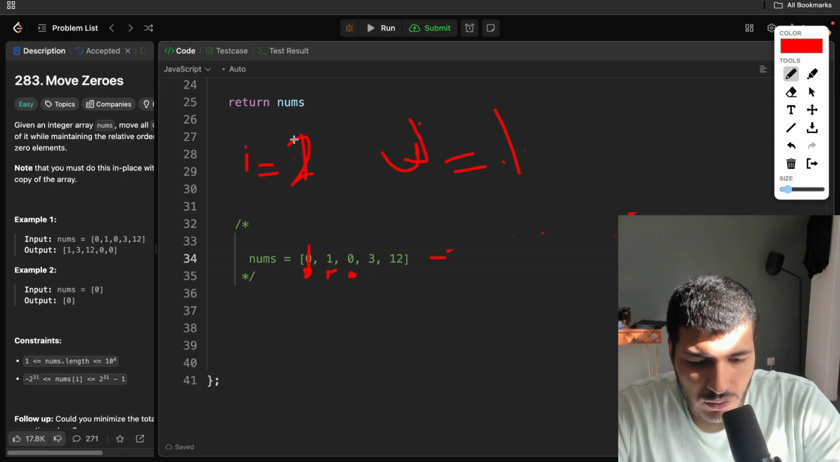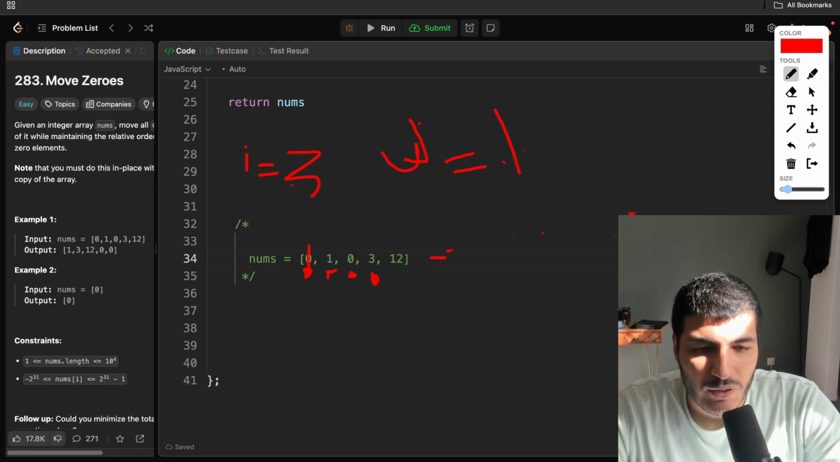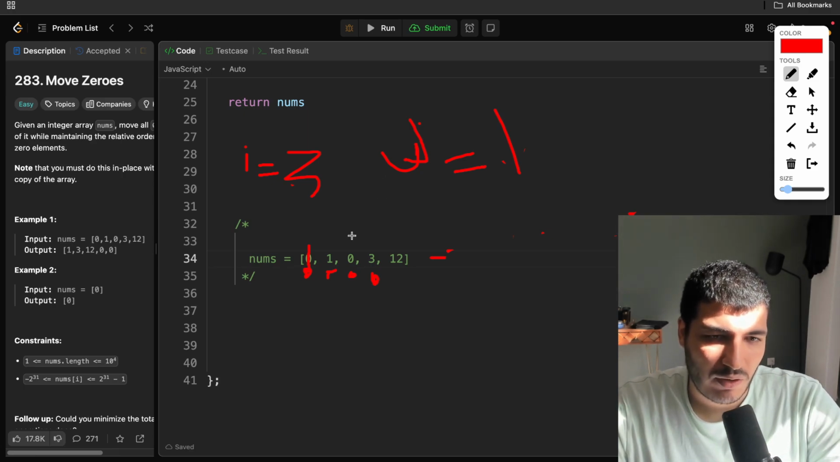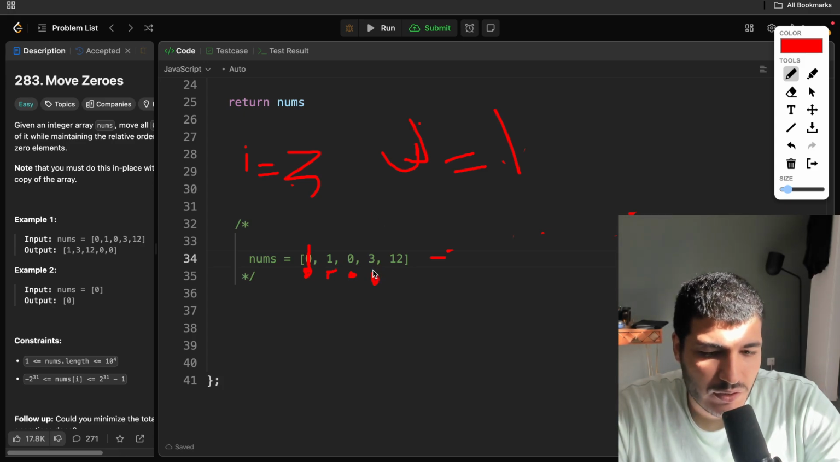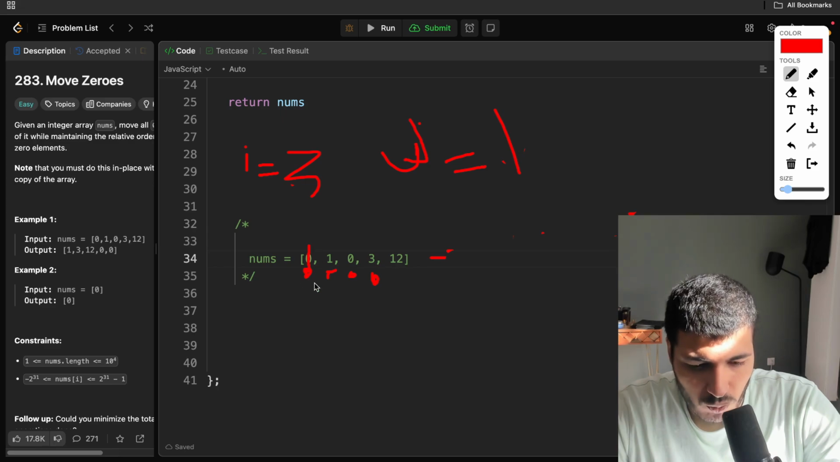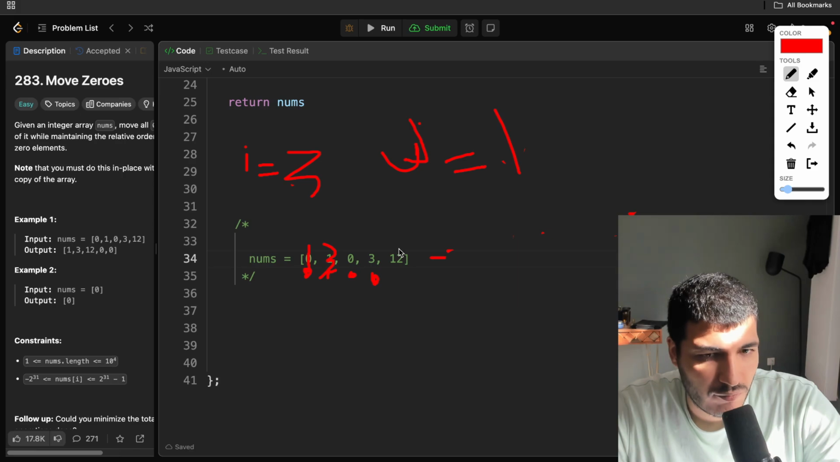And in the fourth iteration, basically i will equal 3, which is nums at index 3, which is actually equal to 3. Yeah, it's a good coincidence. So this one is not 0. So we found a non-zero encountered. So we place the value of this element at the index of j. So it will be 1, 3, 0, 3, 12.